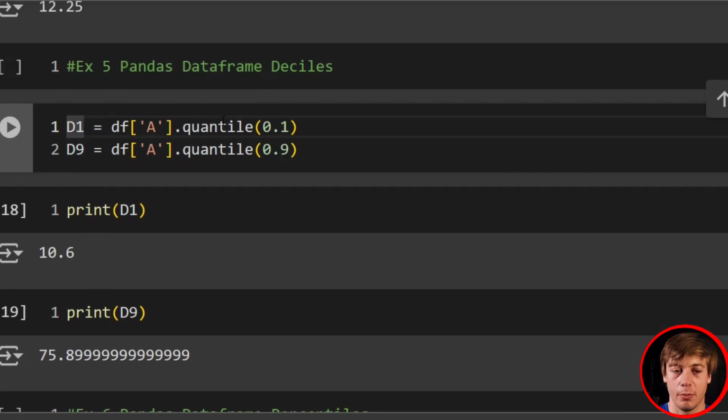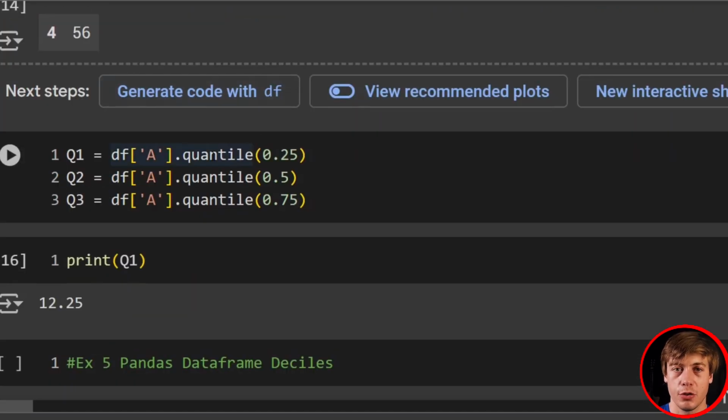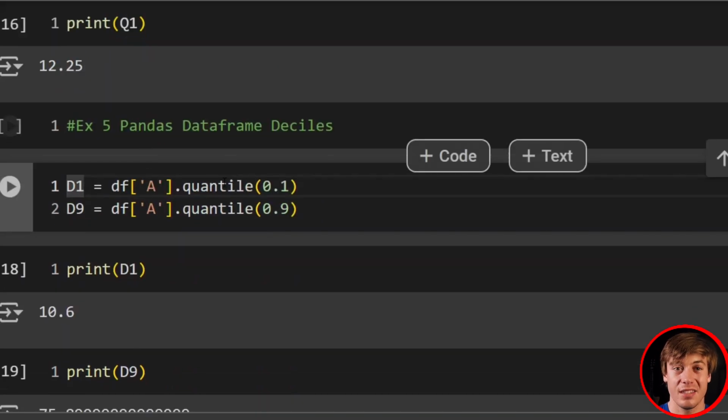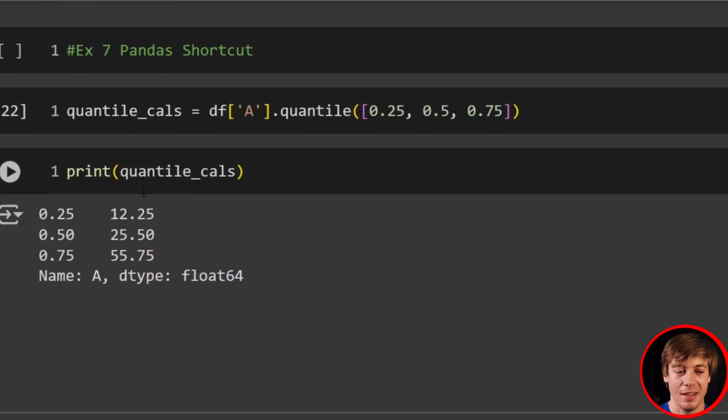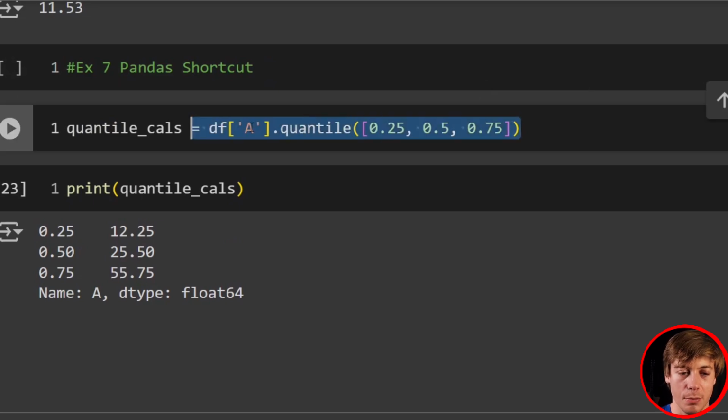So if we go back to what we talked about, right, if we go to quartiles, make sure you use Q. If you use deciles, make sure you use D. And if you use a percentile, make sure to use P. And also in pandas, you can calculate multiple at one time. Just pass in this list of the different numbers that you're taking a look at. And just like that, you are done.